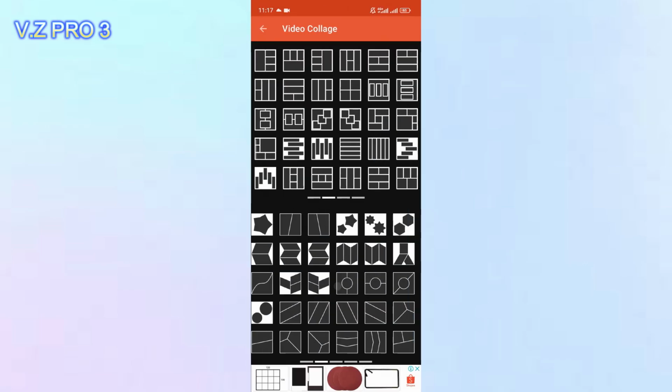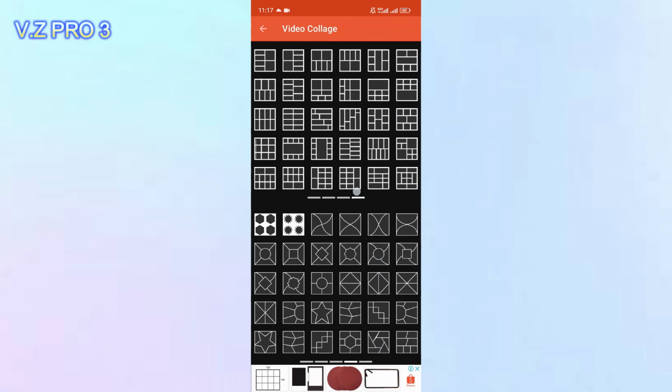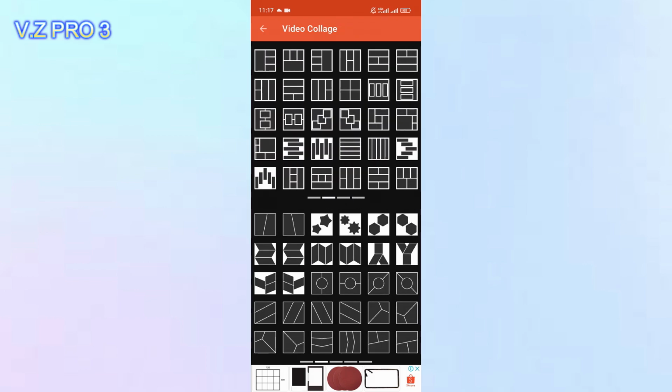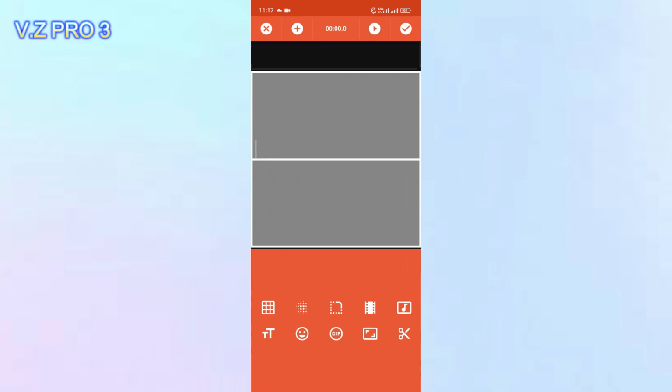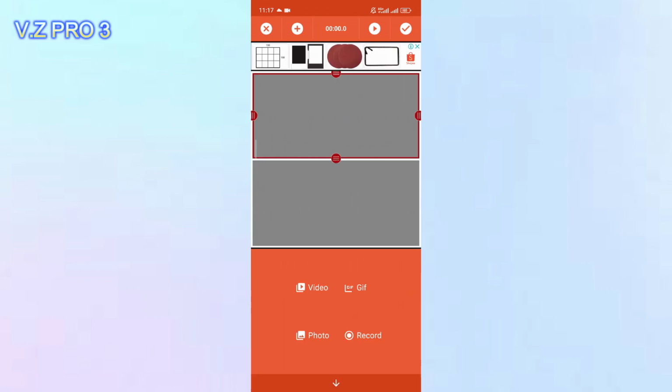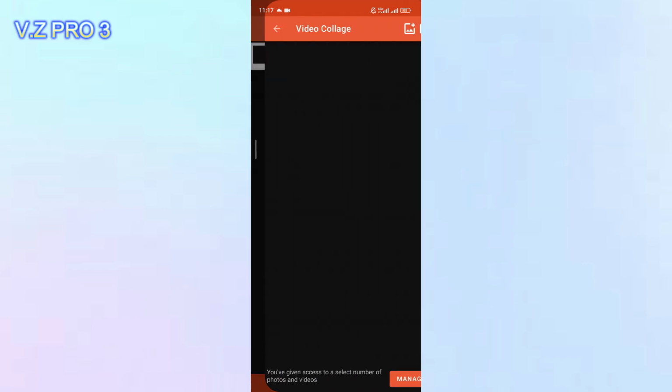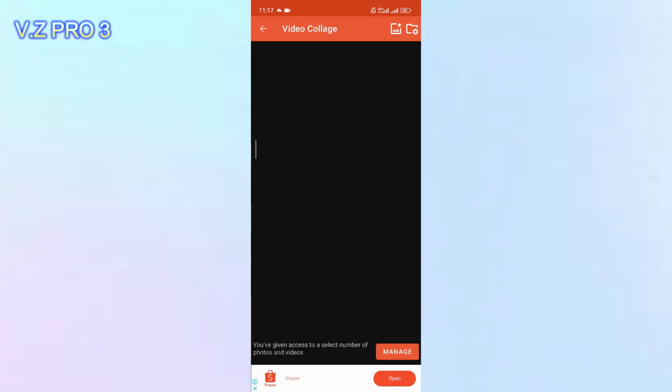You can choose on the frame that you want to use to collect your video. For the example, I will choose this frame. Wait, I will choose this one. Now you can just add the video. Tap on this here, tap on video. You can choose on the video that you want to add to your video collage.